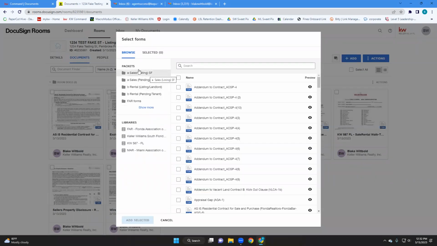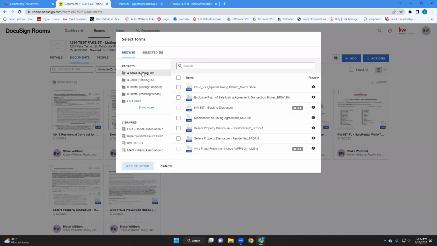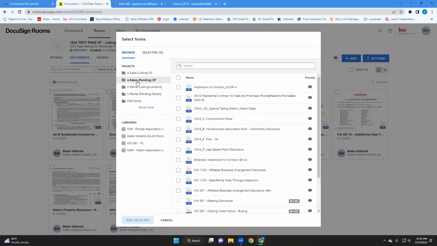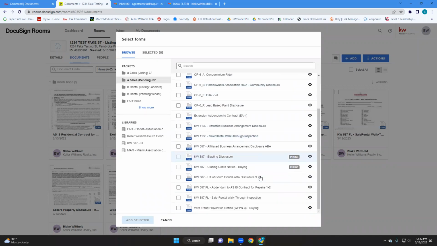On the left-hand side, I'm gonna have different packets. Inside of the packets, these are forms that were created by the Market Center, so you can easily put a package together. So let's say it's for a listing. If I click on listing, it's gonna be all the paperwork we might need for a listing side. For sales pending, so the sales side, all the documents we may need for the sales side are in here.